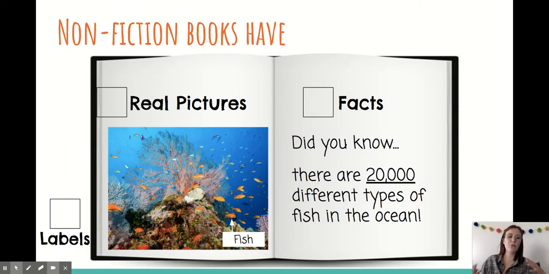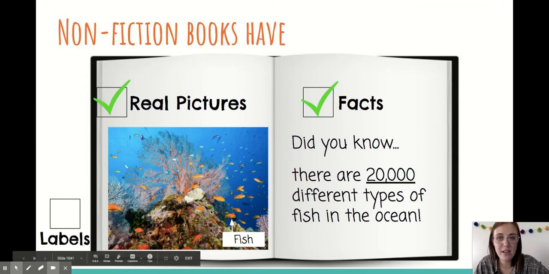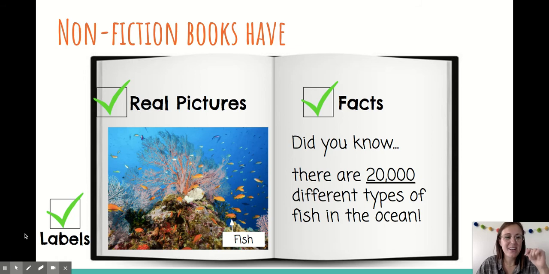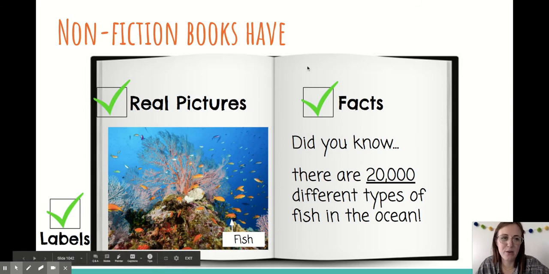So let's take a look. We read a nonfiction book. So let's check to see if it has the things we know nonfiction books have. Did this book have real pictures? Yes or no? Yes, it did. So we put a check mark. It had real pictures. Did this book teach us facts about energy? Yes, it did. So it gets a check mark. Did this book have labels on the pictures? Yes, it did. So it gets a check mark. So this shows us our amazing nonfiction book taught us so many things using their pictures, facts, and labels.